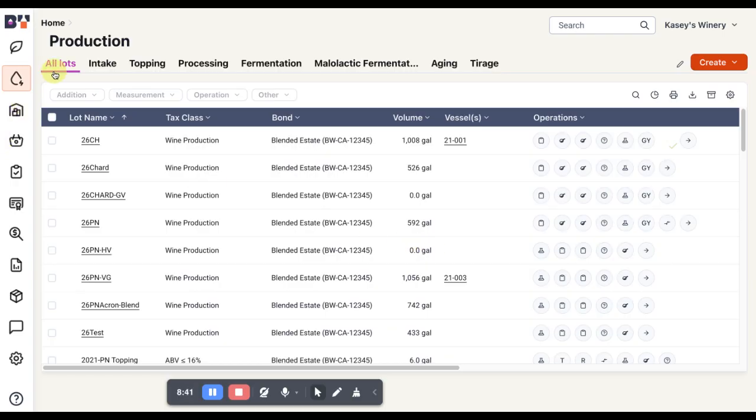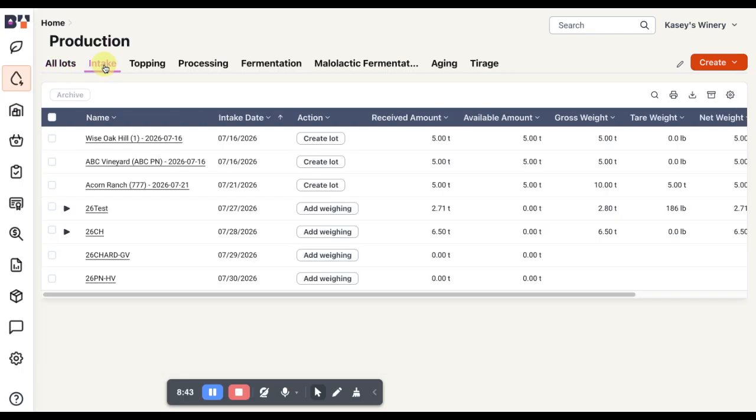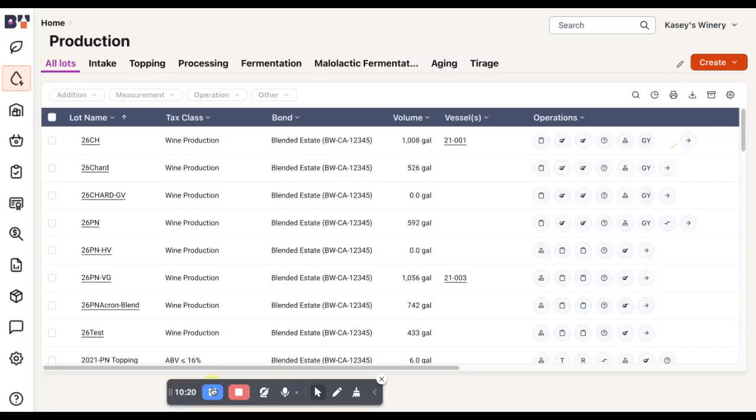When you're ready to receive, you would go into the intake right here, and you can add in your weight. So yeah, that's the quick overview on what has changed within intake, how you can use it to plan ahead.